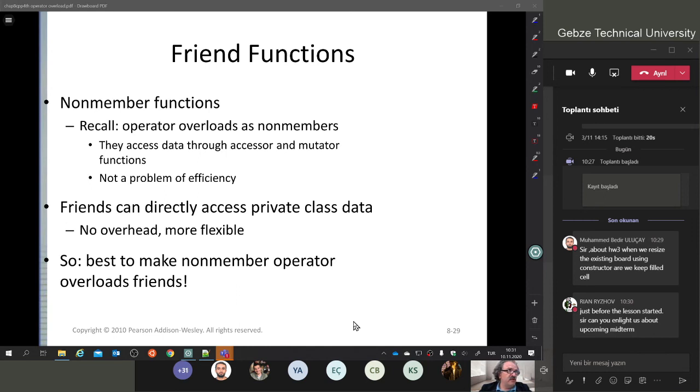Somebody's asking about homework 3. When we resize the existing board using constructor, constructor doesn't work on the existing board. Constructor creates a new board. Resize is a member function, okay? And if you resize your current board, since I did not specify what the behavior is, it is up to you.